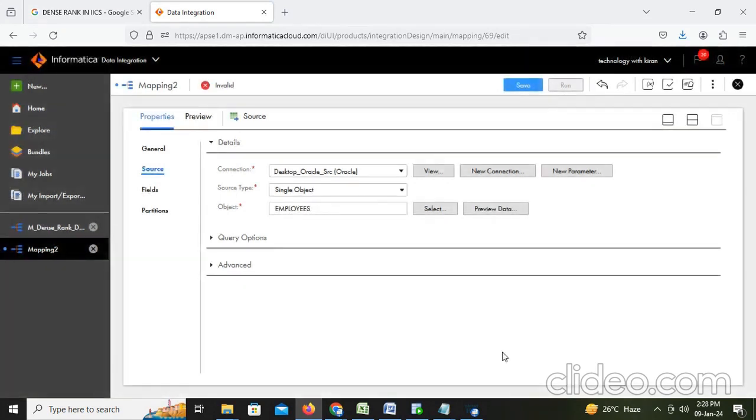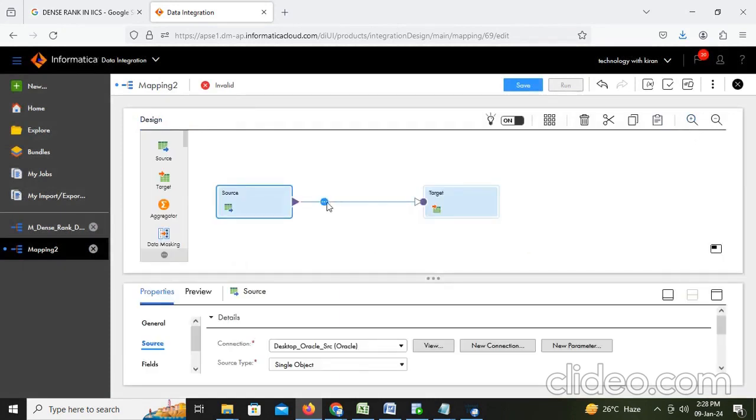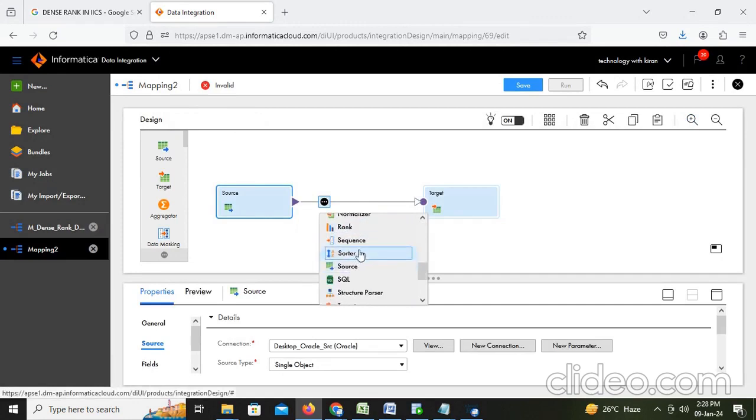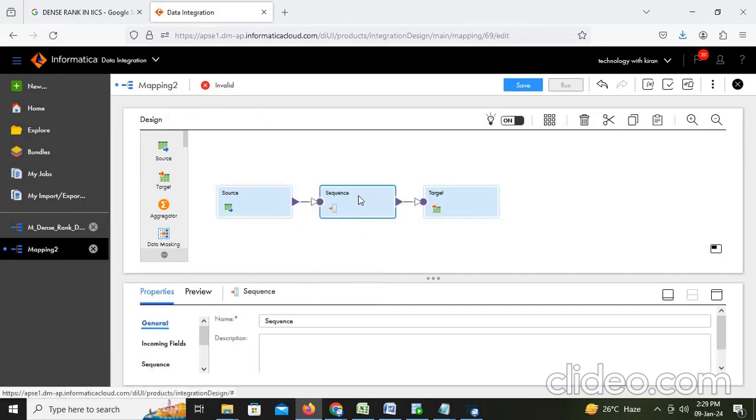Every time it will connect to our cloud. That's why it is taking much time. So now we take here our sequence generator transformation.